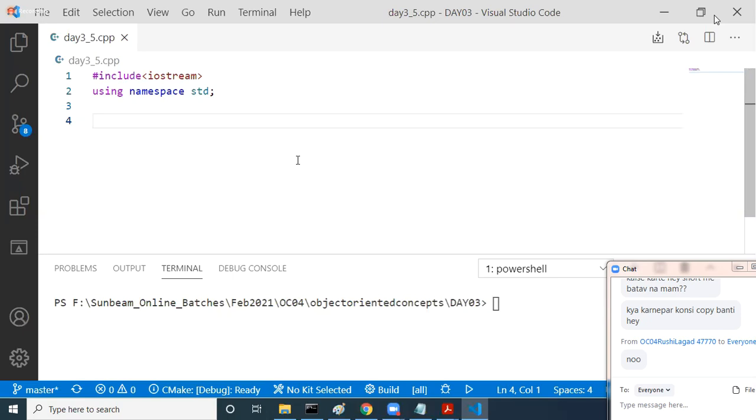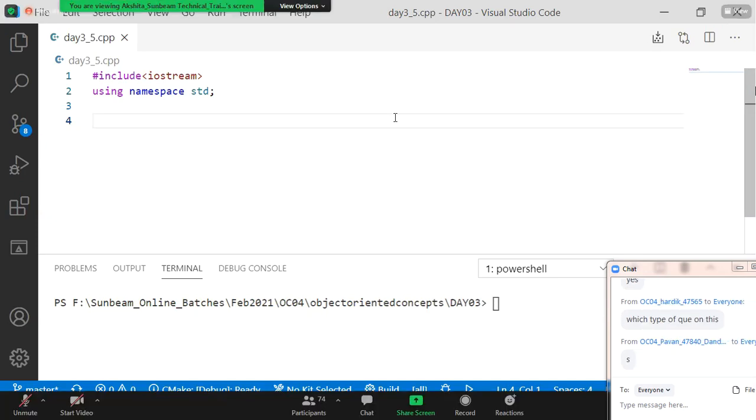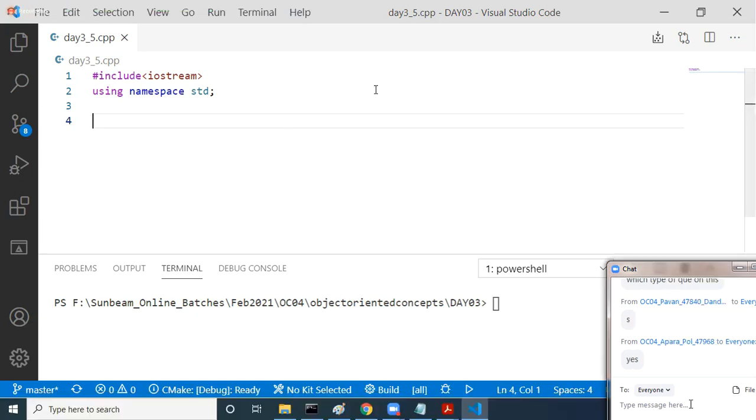Shall we go ahead? Right. Hardik, in the previous case, about static, normally they ask you questions on the syntax. So you must be aware of the static function declaration, static function call, and so on and so forth.